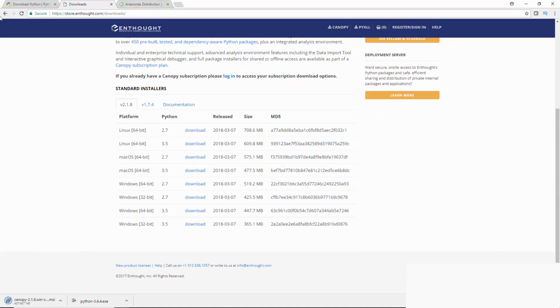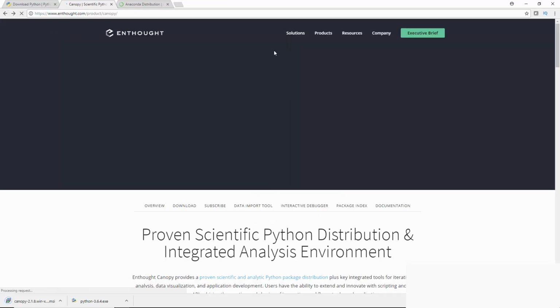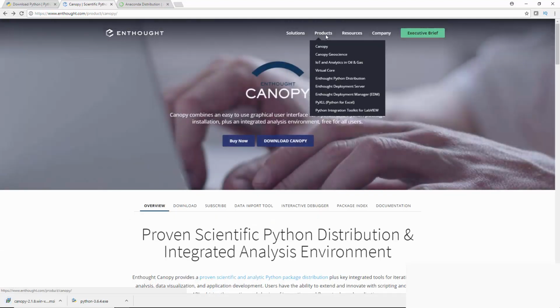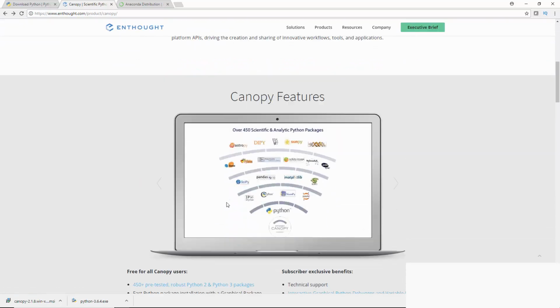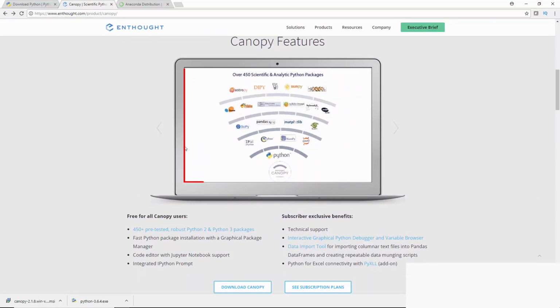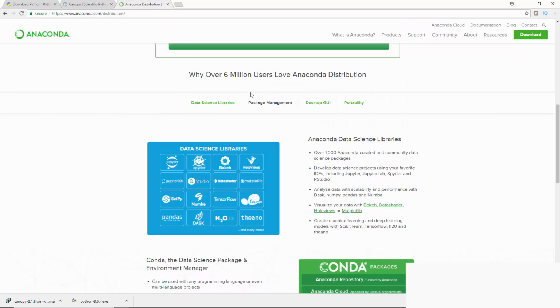You'd notice that if you went back to Enthought and you were to look at their products, Canopy, a lot of the libraries that you see here in Canopy are also available in Anaconda. And so it probably doesn't matter which one you download, but in order to follow along in the videos that we're doing in this series, you might want to think about downloading Anaconda.